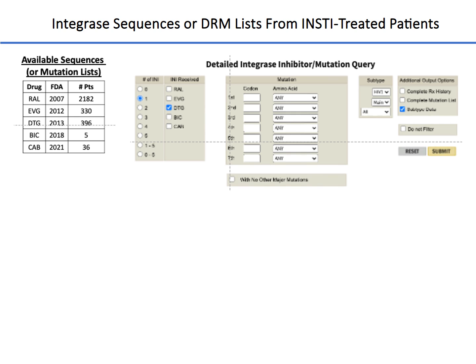The INSTI query form is similar to that for each of the other drug classes in that it is possible to specify the drugs received by the persons from whom the sequences were obtained and/or the mutations present in the sequences. In this form, we have selected sequences from persons who received dolutegravir as their only INSTI without specifying that any particular mutation must be present.